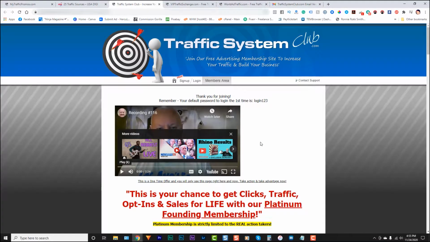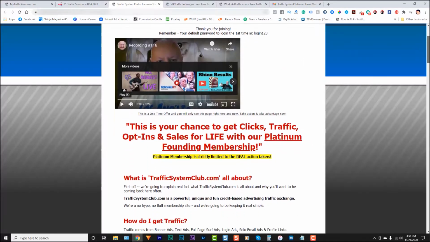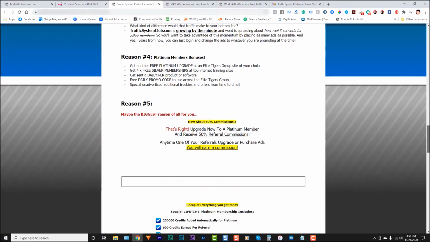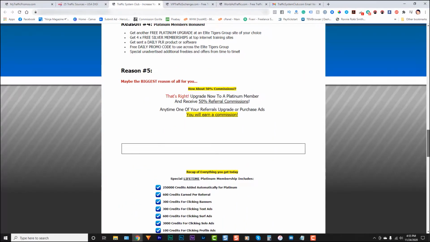Okay, so you can watch this here. Okay, look up here. It says, remember the default password to log in the first time is login123. So you have to do that again. You're going to be logging in again. Okay, but right now he's just showing some extra offers that you could pick up. Okay, so it's probably going to be 3 offers.